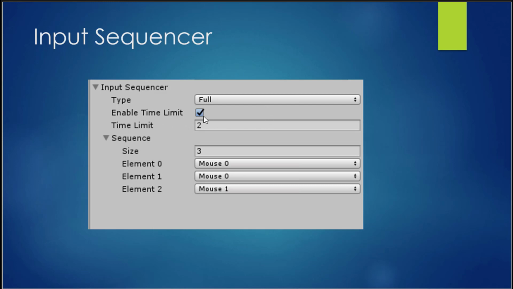I have an option called enable time limit, which is basically a time limit after which the input sequencer will reset its buffer, so that you can start new. In this case, after 2 seconds, the buffer will clear itself. It does not have to be enabled, you can disable it if you want to. It's just a matter of design. And then I can put my actual input list here, or input sequence here.